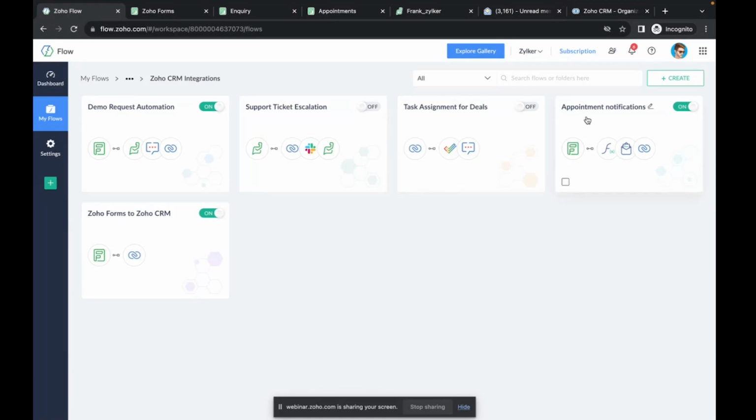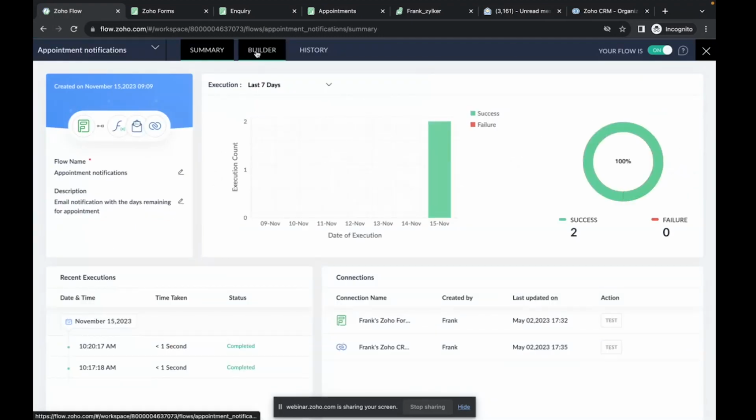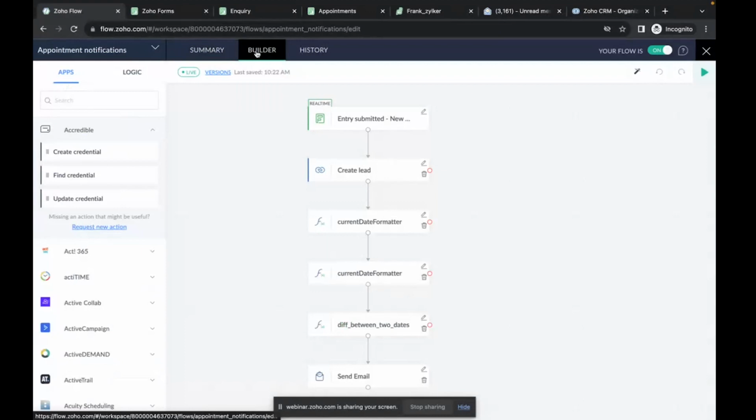So let's see how we can use custom functions for this particular use case. I'm just going to use the same idea from our first example of collecting leads from forms and adding them as leads in Zoho CRM. But here we are also going to send the responder an email saying that, hey, you have created an appointment request. We are acknowledging that, and it's just X number of days away from now.